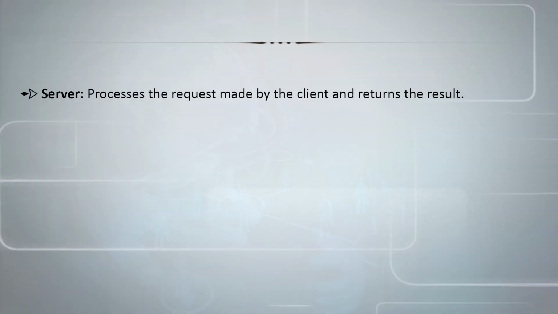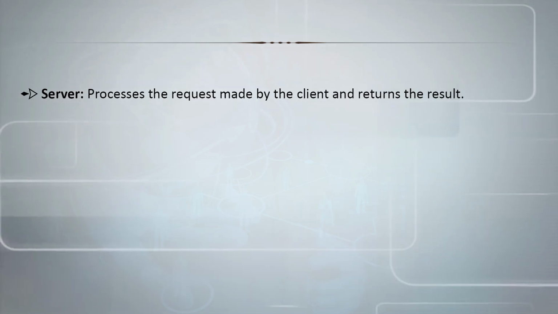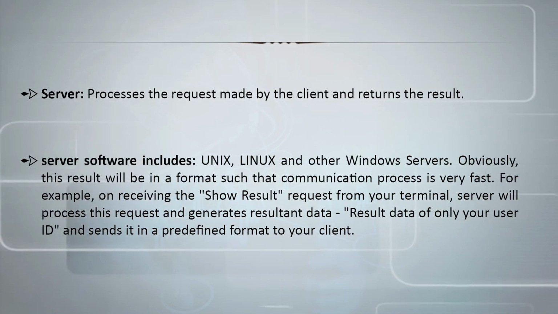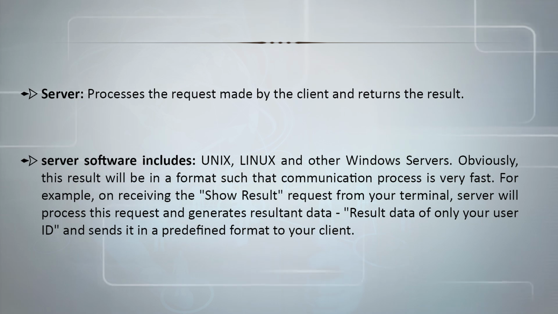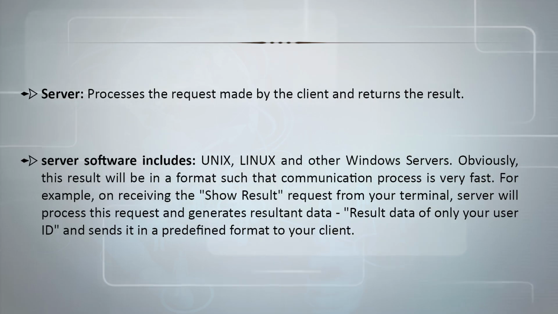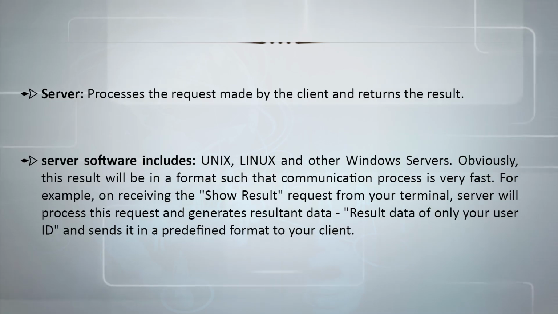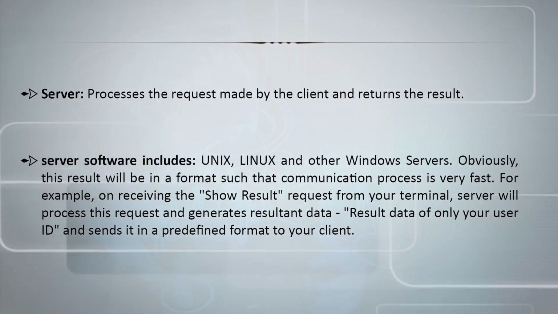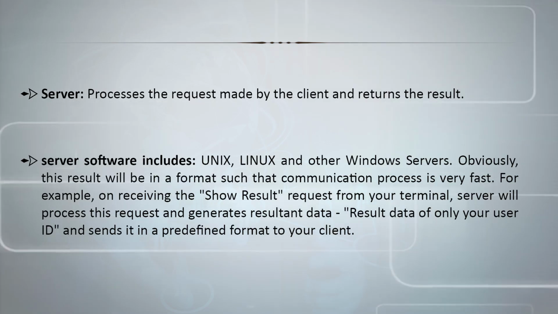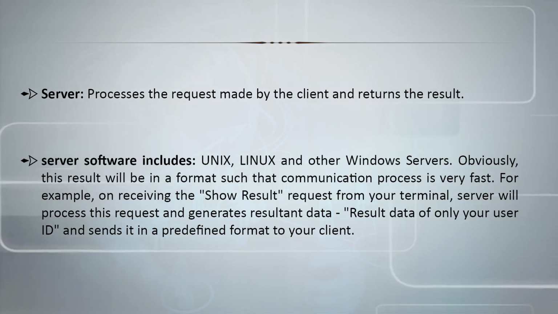So what the server does is, it will process the request made by the client and return the result. Some common server software include Unix, Linux and Windows servers. Obviously, this result will be in a format such that the communication process is very fast. For example, on receiving the show result request from your terminal, the server will process the request and generate the resultant data, result data of only your user ID, and send it in a predefined format to your client.